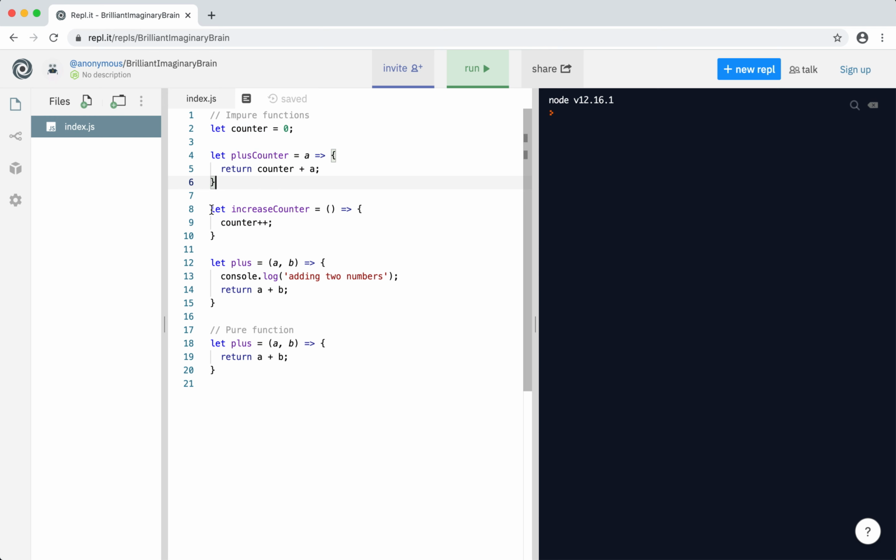Now let's look at a different example of an impure function. This function is even simpler. All it does is it increases the counter by 1. This function has both a side cause and a side effect, because what it does is it takes the counter as a side cause. It's not explicitly given the counter. It takes it as a side cause, and then it changes the counter. If the counter is currently 0, this will change it to 1. If the counter is currently 10, this will change it to 11. So that's a side effect.